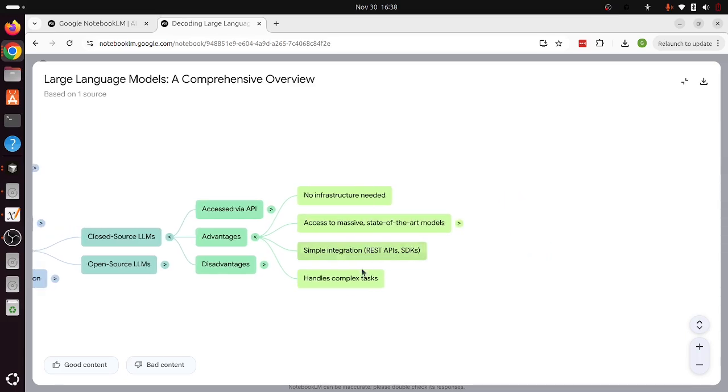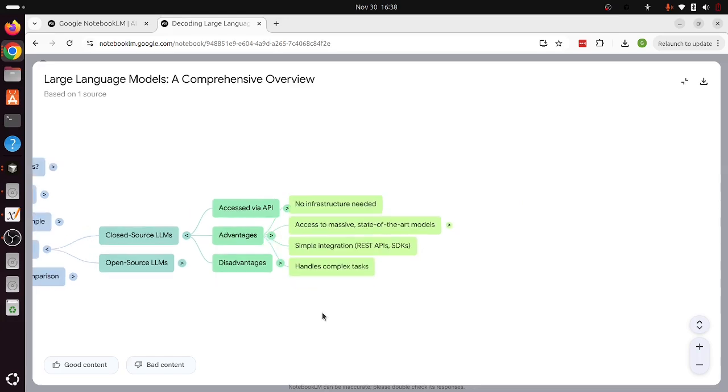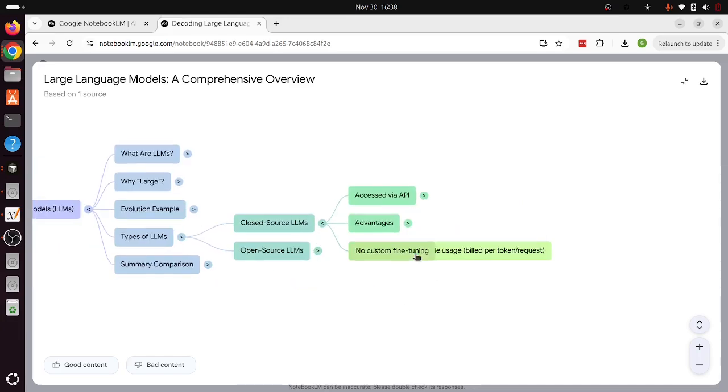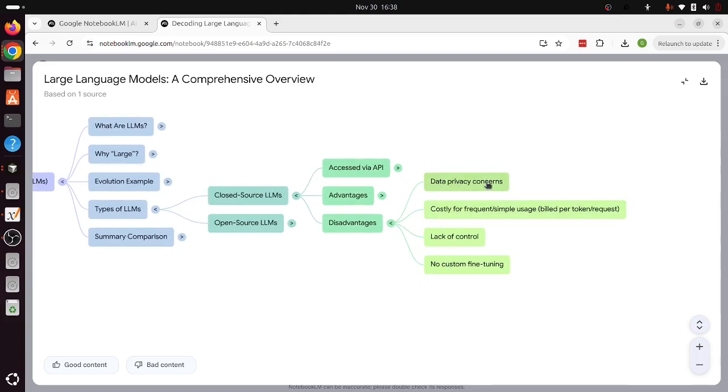Simple integration, just an API, and it can also handle complex tasks, right? Because you are working with large models. And what are the disadvantages of the closed source model? Basically, you'll have data privacy concerns, and also sometimes it is costly whenever you are using it heavily.